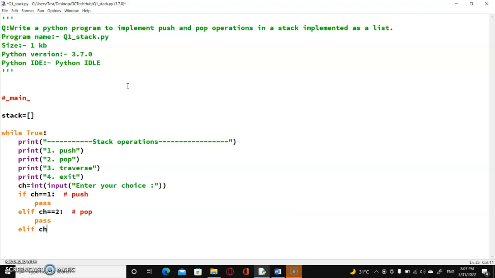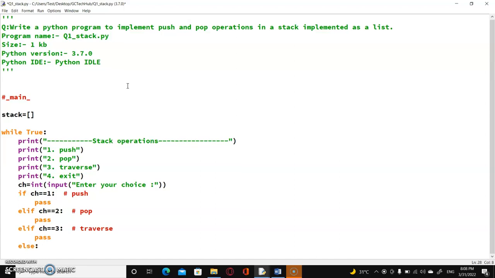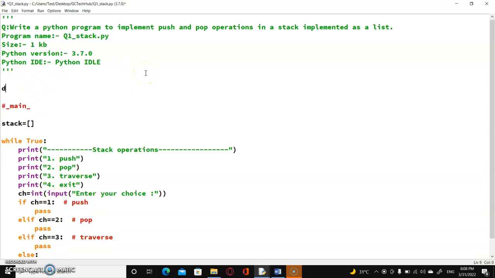Elif ch is equal to 3, traverse, and finally it is else, and here I can just provide break. That is, if the user enters any other value other than 1, 2, 3, then this loop will break. Now one by one I will create the functions here.